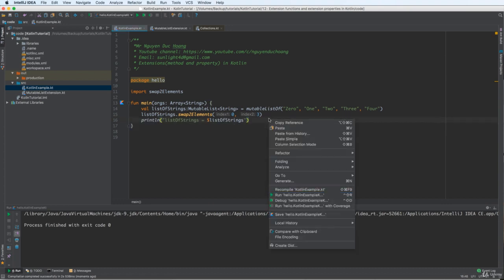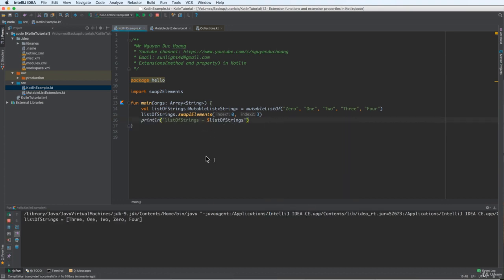So you can print out the result. Okay, so we see that 3 is first, and 0 is third. Okay, the swap is successful. So this is a function that I can extend, or make an extension, from an existing class or interface.